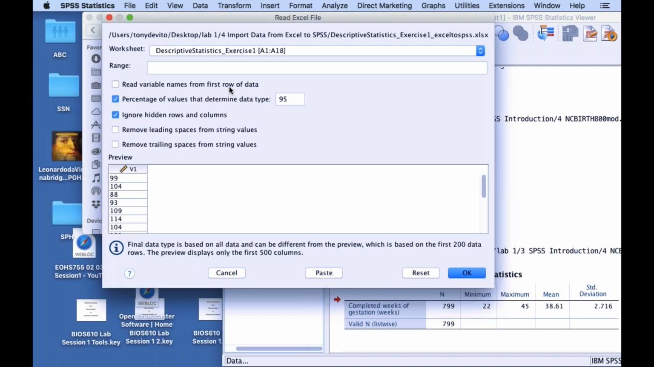Okay, read variable names from the first row of data. A lot of times in an Excel file, you might put in that first row what that data stands for: age, blood pressure, or something like that. SPSS wants to know, is that first number at the top a part of the data, or is that a description, a variable name for the data? Well, in our case, it's not a variable name. So we would not check that because it would give the column the variable name 99, and not use the 99, which is actually part of the data. So I'm going to uncheck that.